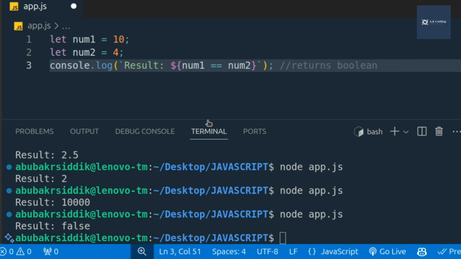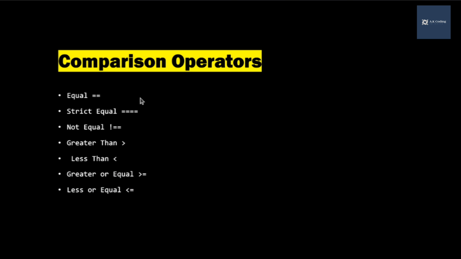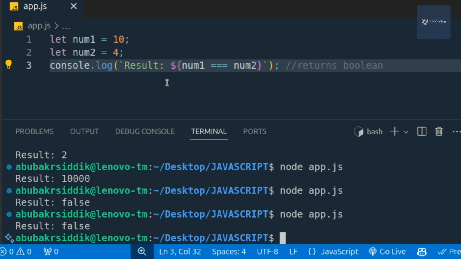Right? And if I do 3 equal assignments, even if it is like this, it returns false. Most beginner learners don't know the difference between two equal signs and 3 equal signs. As it's written here, equal and strict equal. Strict equal means it checks the type of the value.